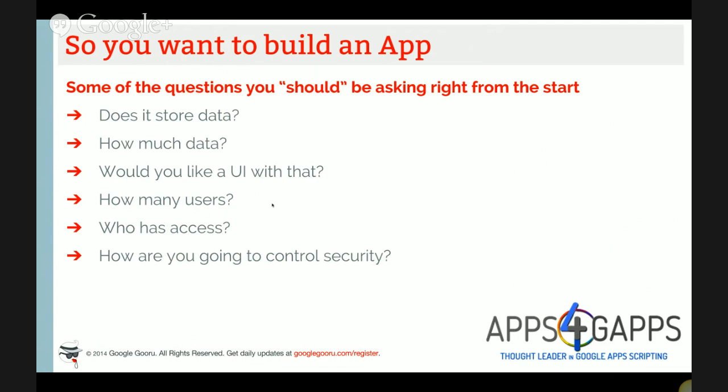Some of the first questions you need to start asking when you're moving applications over or trying to extend what Google does is, does it store any data? How much data? Is there a UI with that? That's really important. Most of the time you're going to need some kind of UI, whether it's a menu in a spreadsheet, or a full-blown web page that's data-driven, or even a web application that's capable of running on mobile devices and everything else. You need to know what that looks like up front.